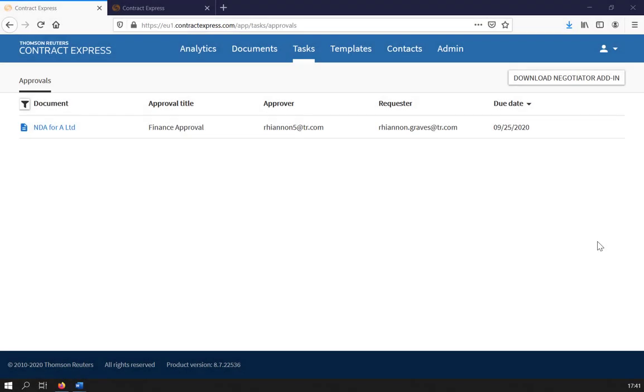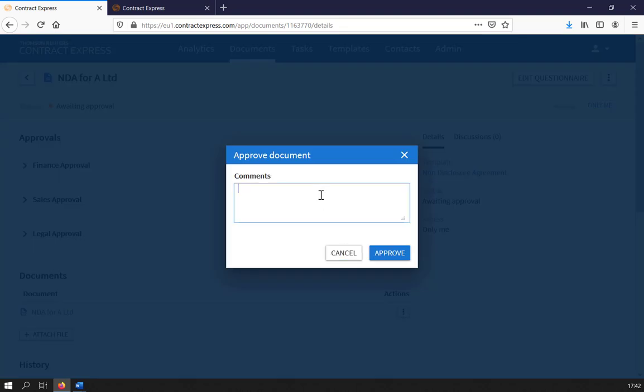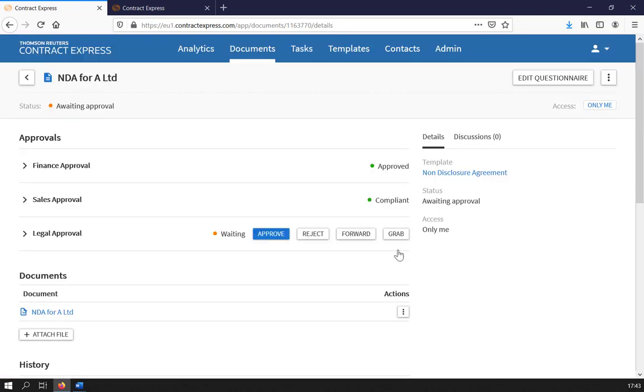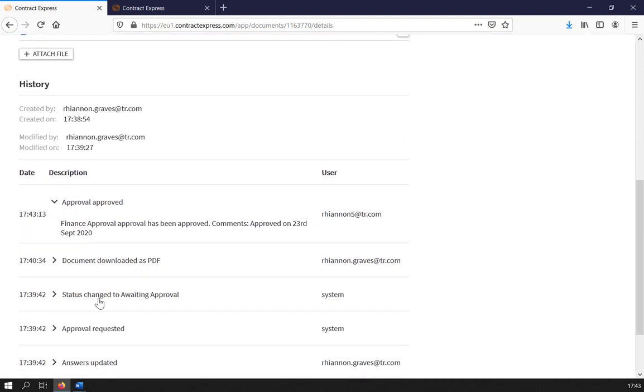As the approver, I will see the approval in my tasks. If I click on the link, this takes me to the document page where I can approve, forward to another user, or reject the approval. If required for audit purposes, you can add a comment as you do so. The original user will receive an email informing them of the approval status, and the approval history is recorded. Comments will appear in the history section of the document page.